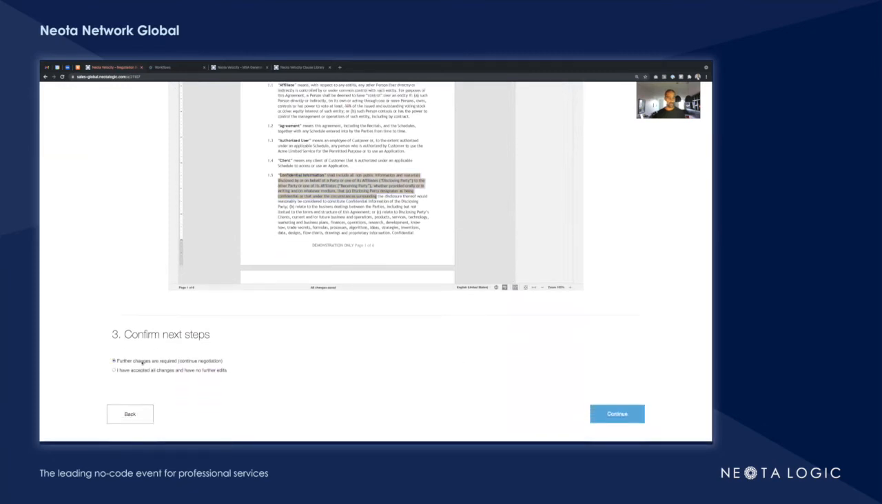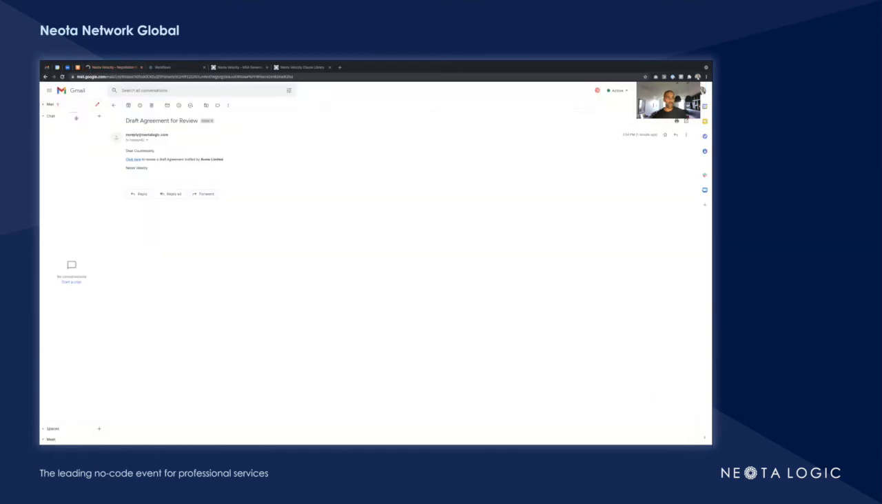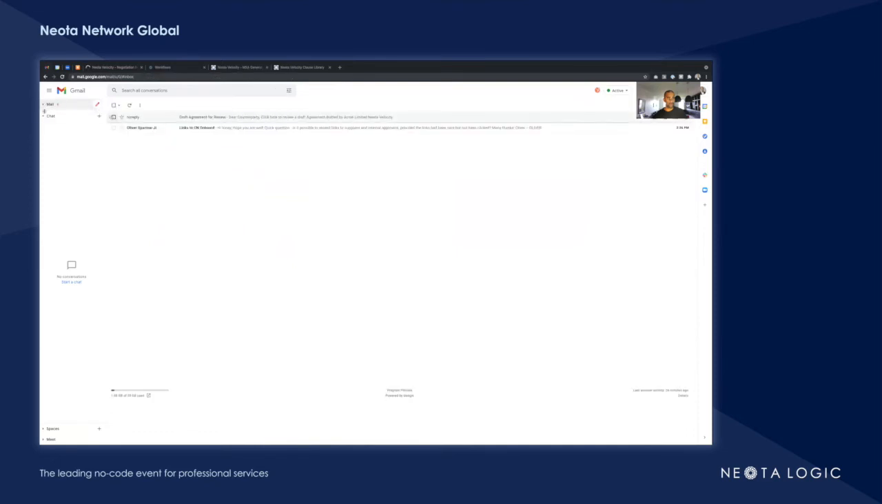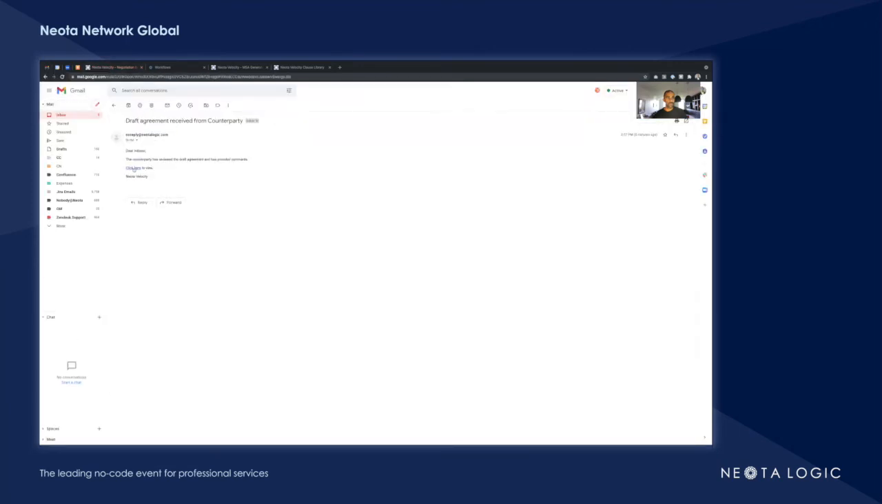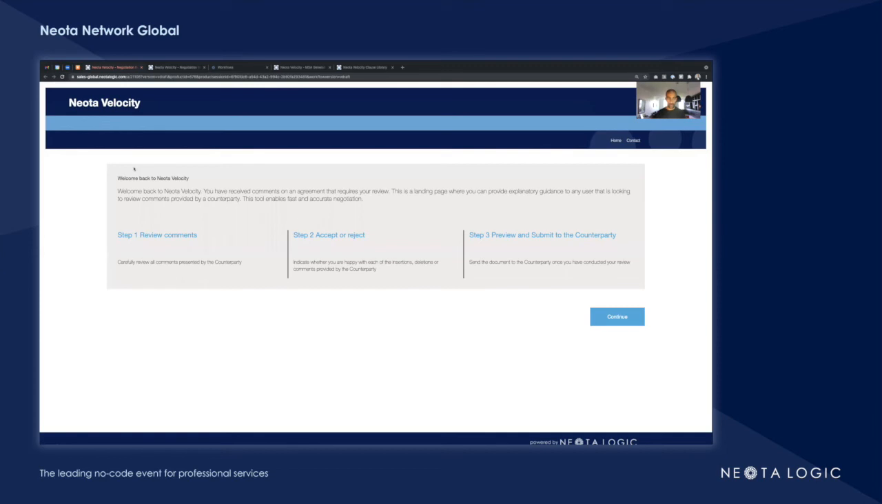The counterparty says that they have further changes. So that will then go to the initiator at Acme to review those comments and to see if they can sign off on those. So that's gone. We should receive an email straight away. And the initiator logs back in and has a different welcome screen here to guide them through the next stage of this particular workflow. So they need to review the comments, accept or reject any of those particular comments, and then send it back to the counterparty.